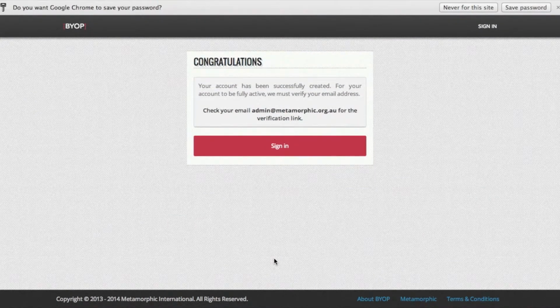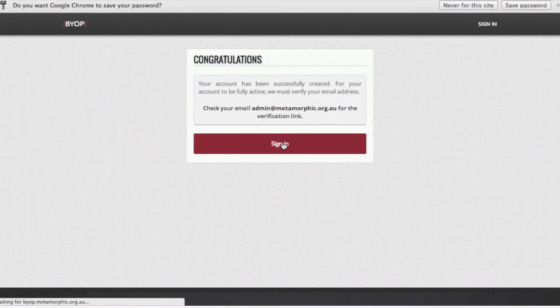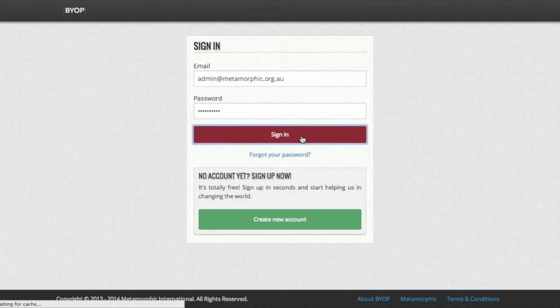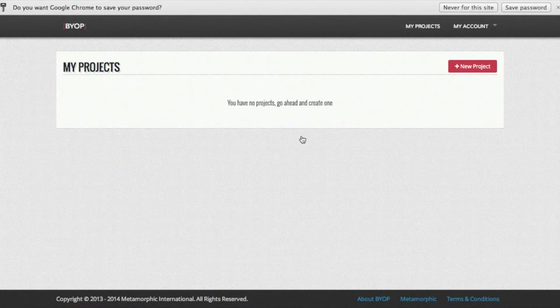Congratulations, you would have successfully created an account, and you'll receive in your inbox an email requesting you to verify your email address. So simply go to that and follow the prompts. So once you've clicked the link to verify your account, you'll receive a notice that your account is now active, and you'll be taken back to this page to simply sign in to your account. So we will enter your email address again and your password and click sign in. Okay, and this brings you to your project page.